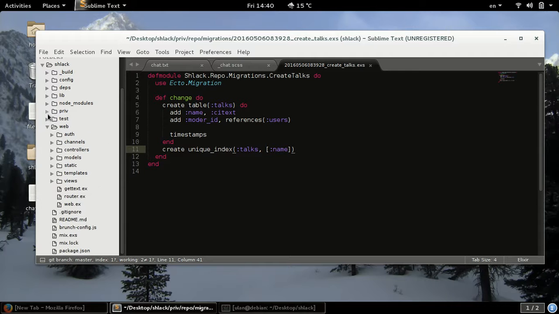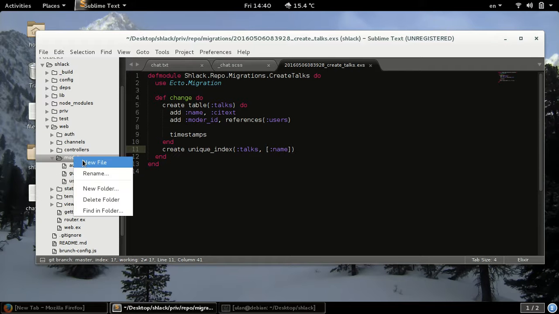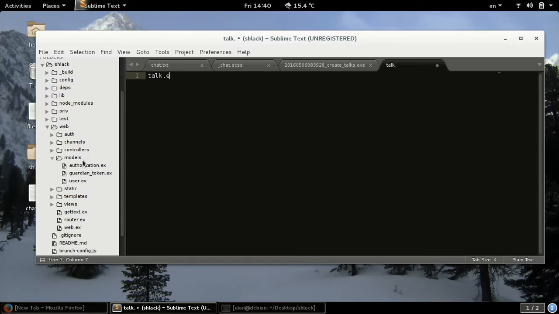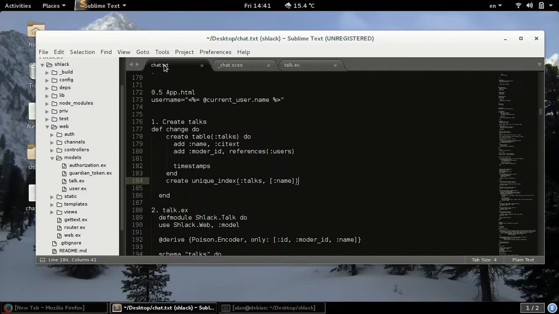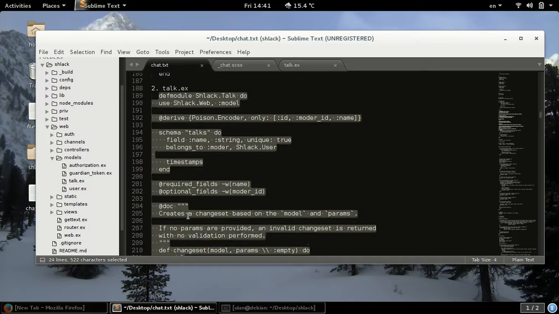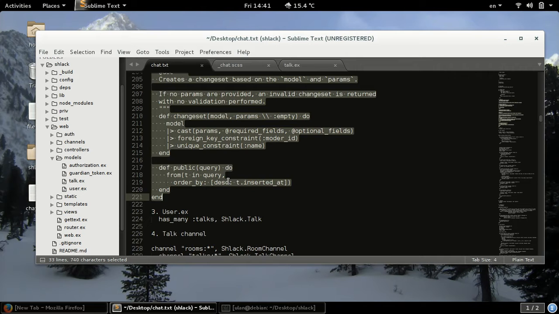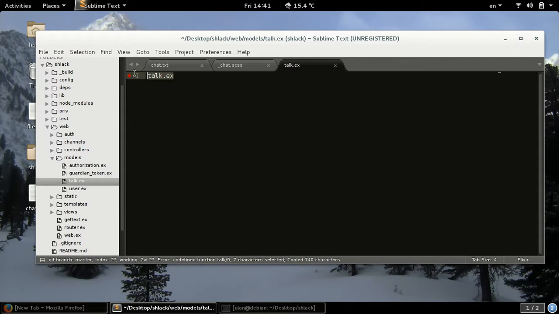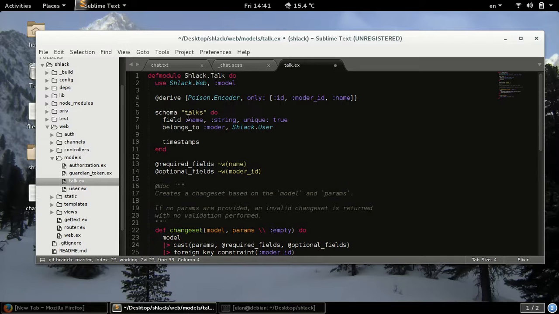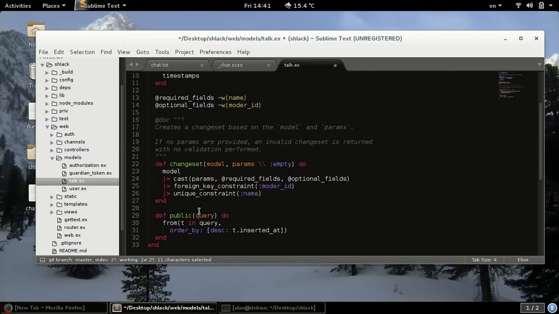And definitely we should create the model talk.ex. And paste here this code. Ctrl C and Ctrl V. So this is our talk. This is our schema where we define our fields, link to the user model and the required fields, and this basic changeset, and later on I will explain what that means.